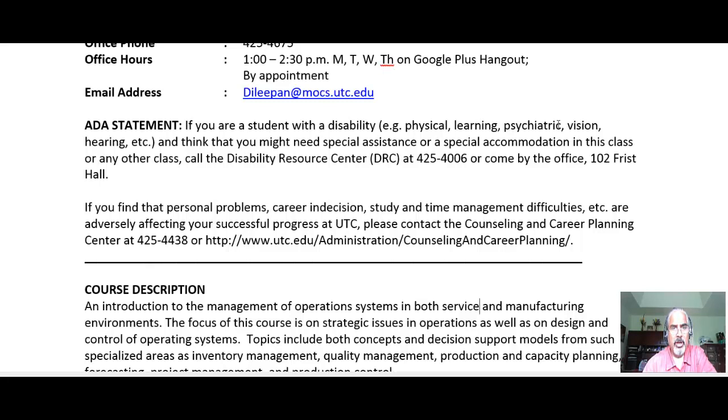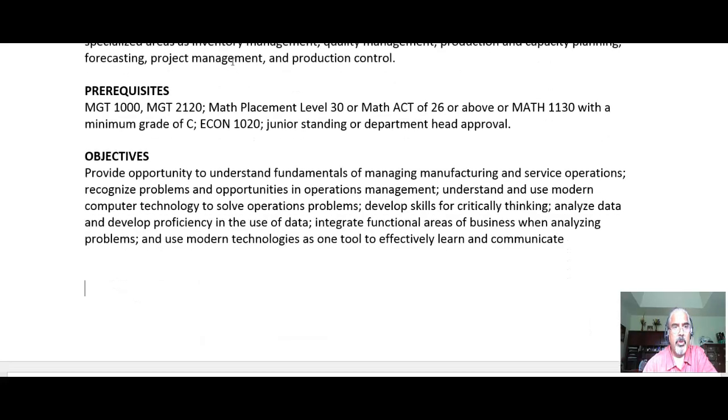I'm not going to go over every sentence in the syllabus. You need to go and read through this, and I'm just going to highlight some important points. First, the prerequisites. Make sure that you meet the prerequisites. If you don't meet any of the prerequisites, then you'll be dropped from the class. Important prerequisites are the Management 1000, the computer class, the math class, 1130 with a minimum of C, and the econ class.